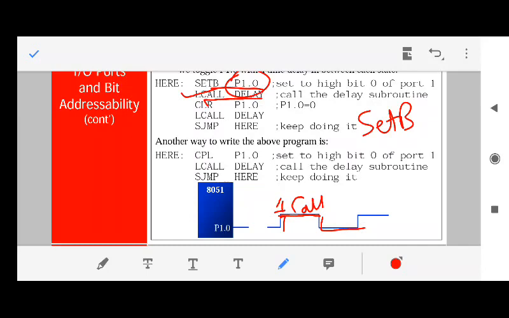So you need to call a delay subroutine. So you have called a delay subroutine here. What is that delay subroutine? We already know what a delay subroutine is. So you call the delay subroutine and then come back from that delay. Till that time the P1.0 will be having 1, and when you come back from the subroutine, you clear the P1.0. What is clear? Clear means whatever is the value of that bit, it will become 0.